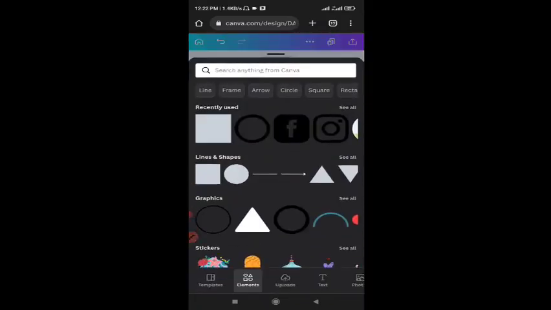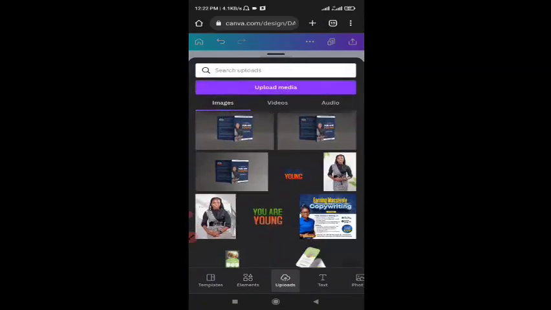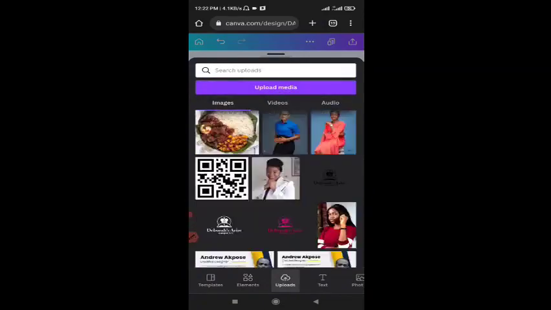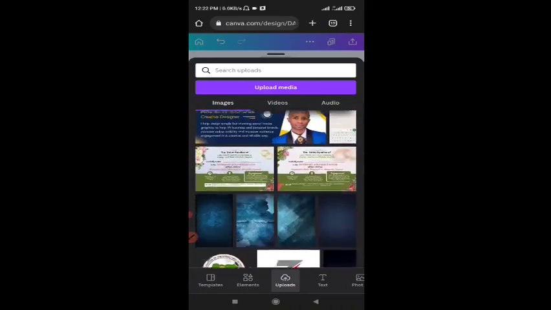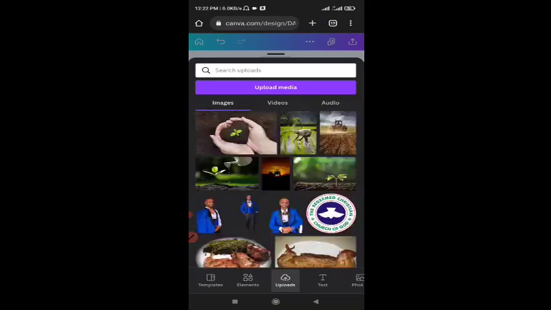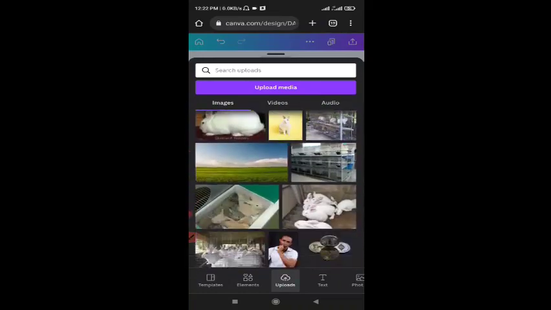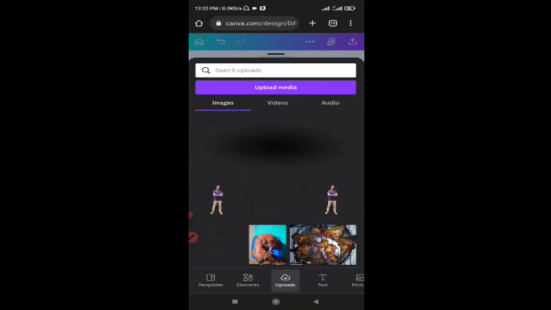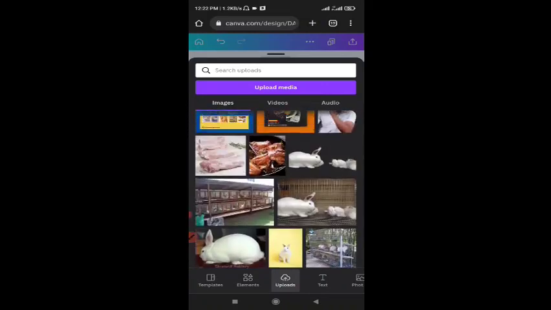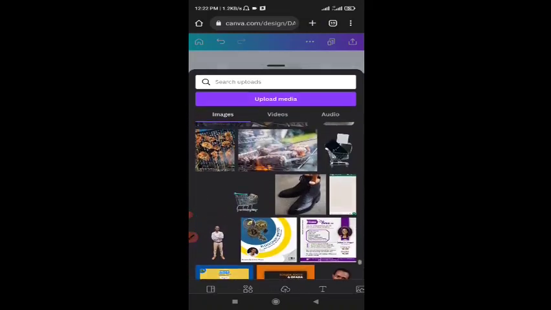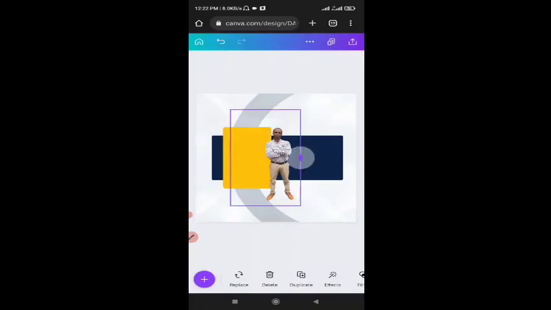All right, the next thing I want to do, I want to include my image. Come to the plus icon. I have my image that I have removed the background from already and uploaded to Canva. So I'll just go to where I have it and include it. I'll include my image, then drag to fit in as I want.